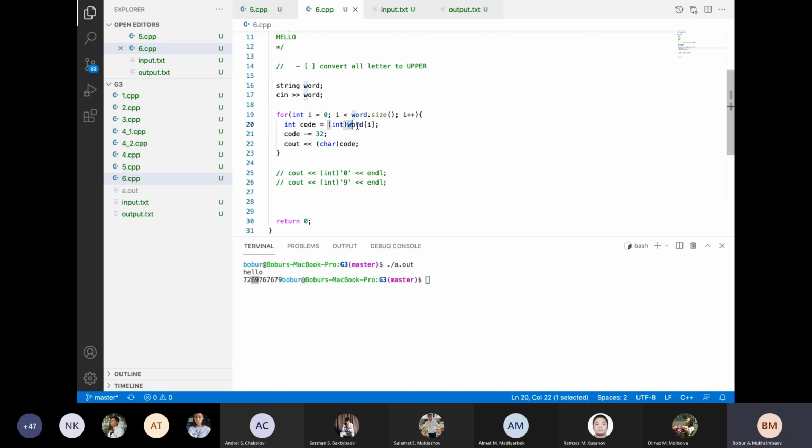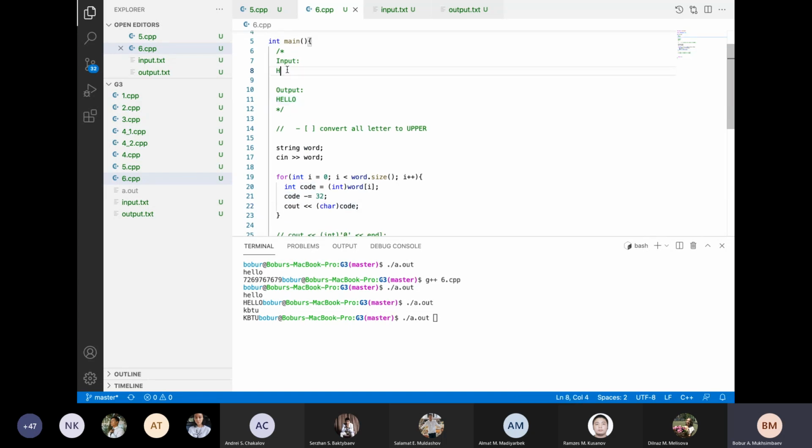So we are converting from the char to the integer and doing the mathematical operation. And after that, convert it back to the char and try to run it. And you will have the result. So, okay, this one is understandable and I think clear for everyone. And what will happen if I write it like this? Hello, where the chars are already uppercased.